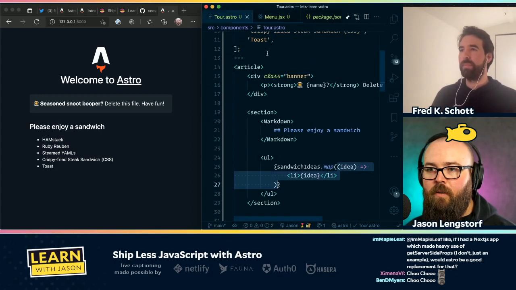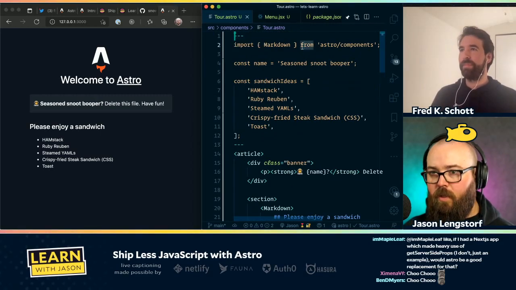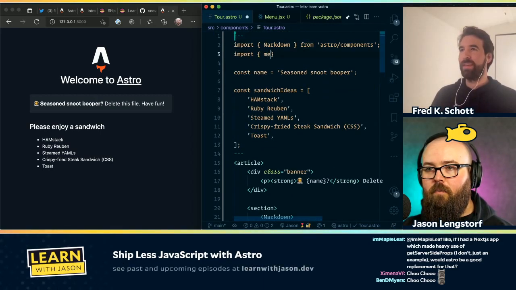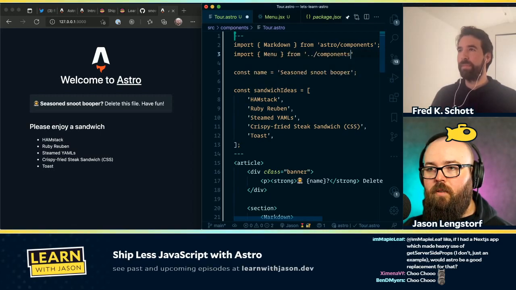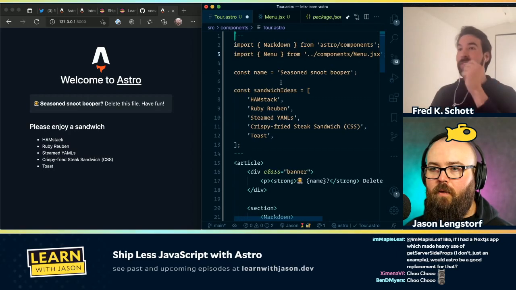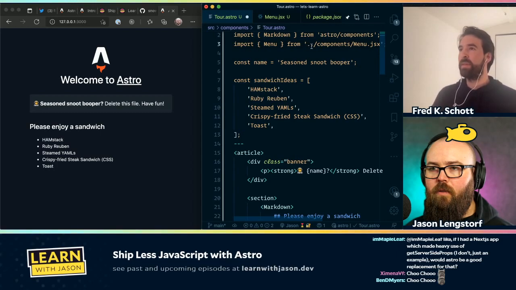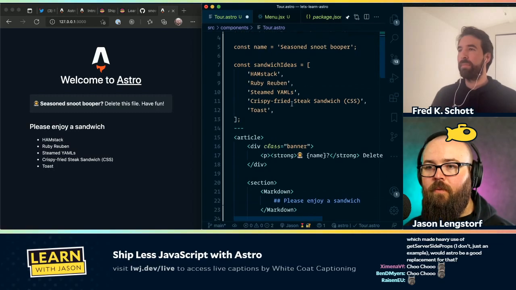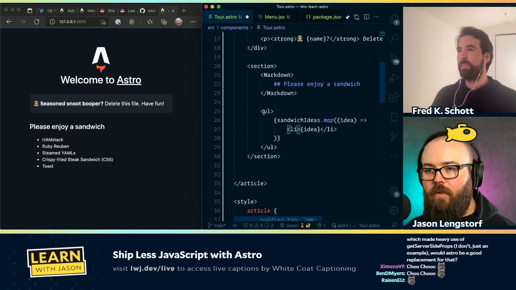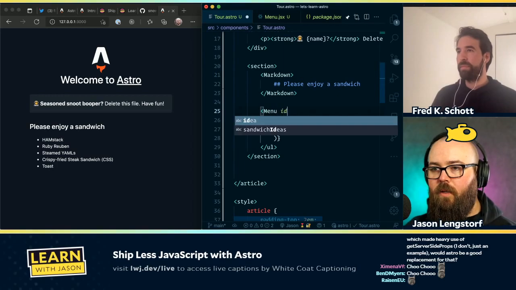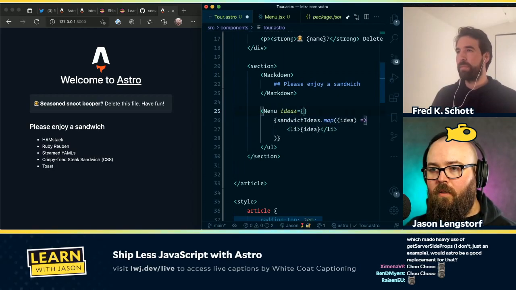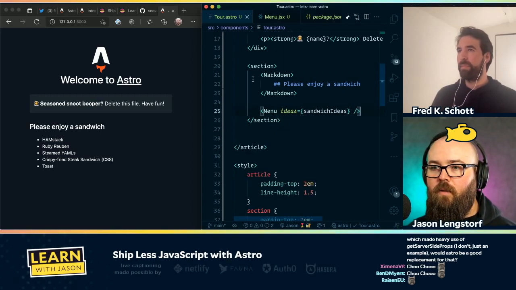Okay, so then if I was going to use this, I would do it by importing menu from components menu. Yeah, and actually that probably will work. Your file is in the components directory, so you could just do ./, I believe. Oh yeah, you're right. Okay, so we'll get it from menu, and then instead of this, I'll do a menu, and my ideas will be sandwich ideas. All right, will it blend?